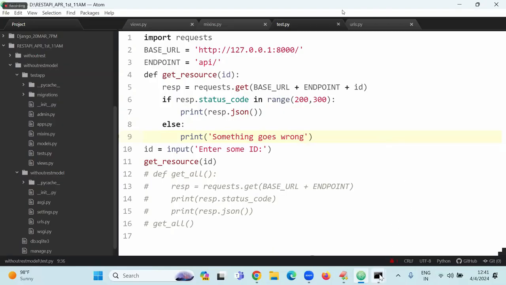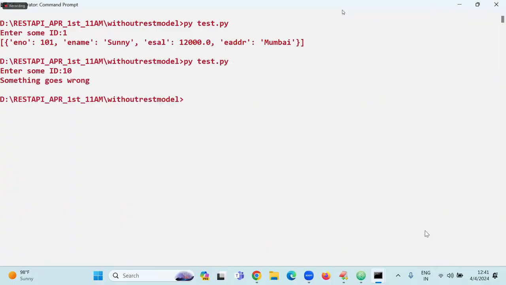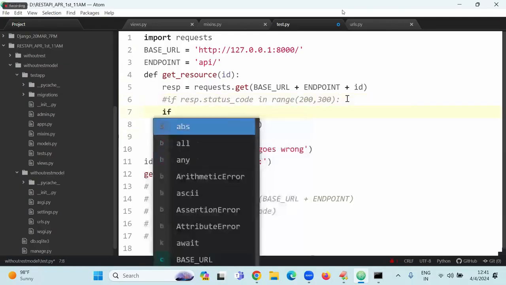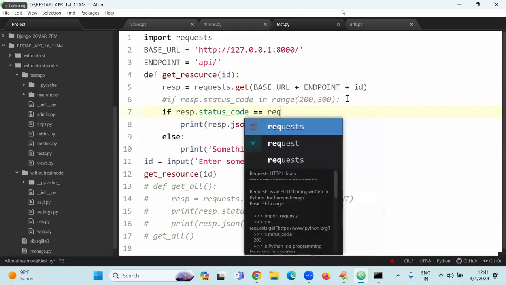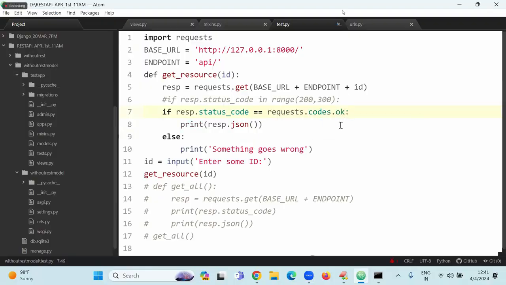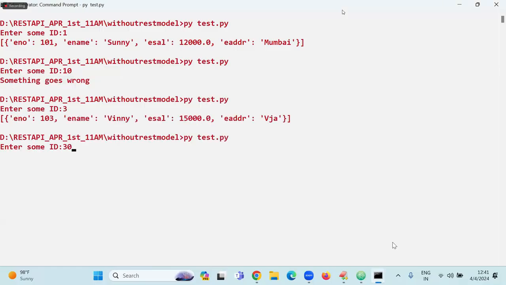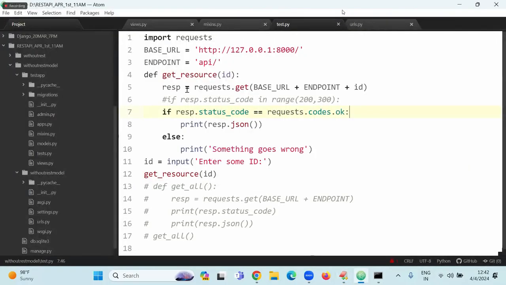Something goes wrong. Now go to your partner application, run this: first record available, 10th record, something goes wrong. The partner application can handle it because of the status code, which is not 200. You have to write this, but as a good practicing programmer you should use this: if response.status_code equals requests.codes.ok, the requests module has some codes inside. If it is okay, then print that response, otherwise print this one. Now also the same. If I give 3, yes. If I give 30, sorry boss, something goes wrong. Like that you can handle it in the test.py code.